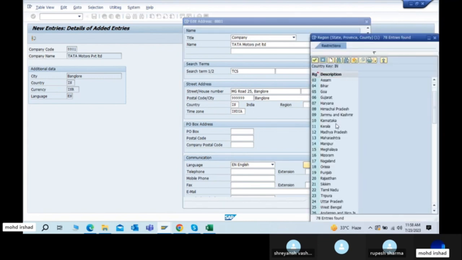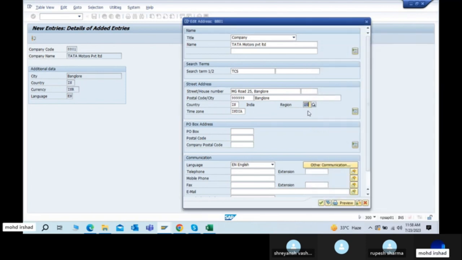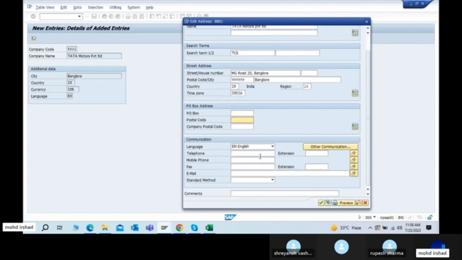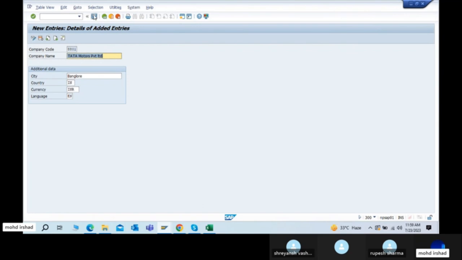Once you click here, you have to find out where it is, in Bangalore. So Bangalore, where does it come? Karnataka. Okay, this is the region. PO box, if you want to put it, you can put it over there, or you can skip it. The language, telephone number. Suppose your telephone number goes here. This is a mobile number, fax number, email ID, whatever you want to fill out, you can. Now click on enter. Once you have entered, now save this.